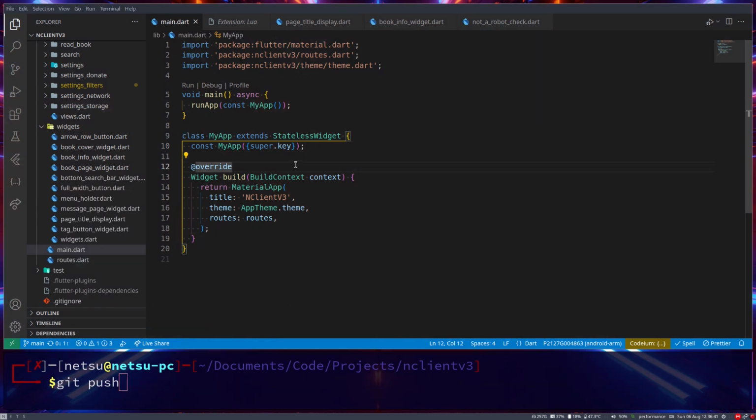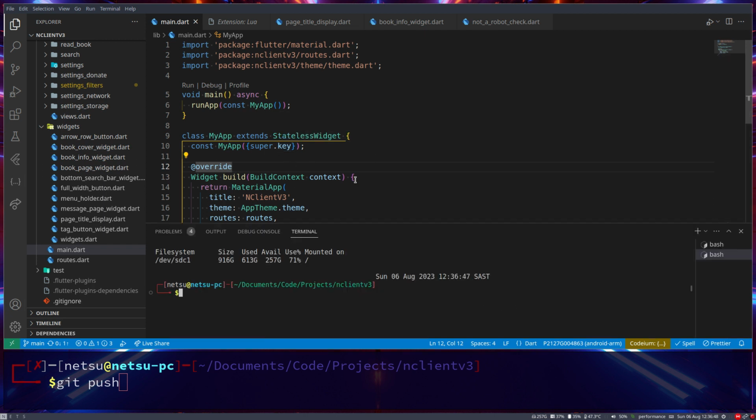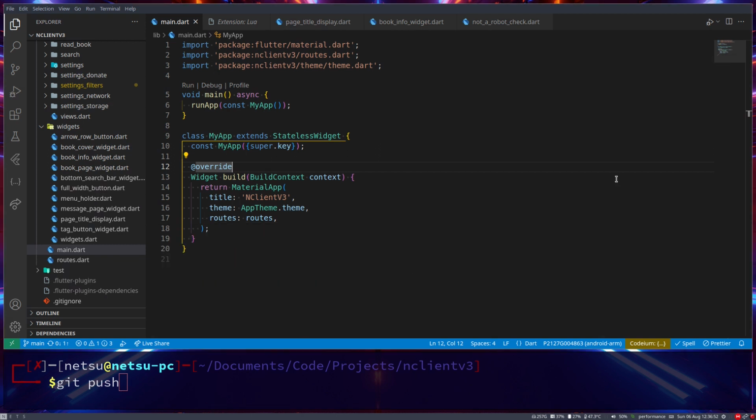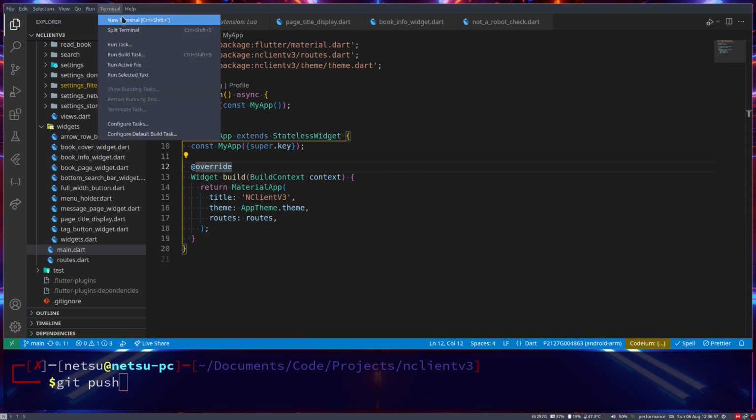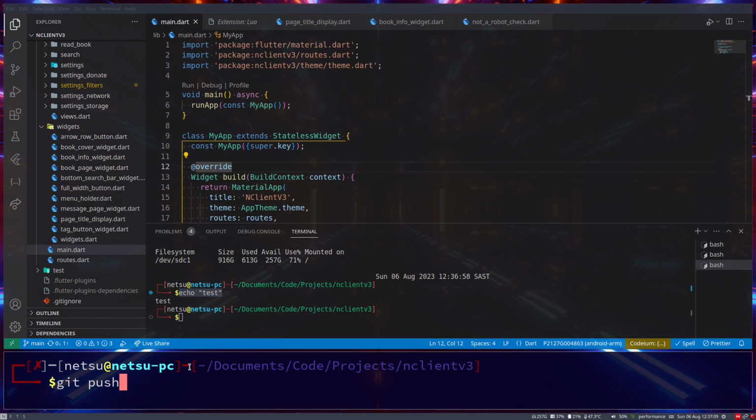But a lot of times, Control, Shift, and tilde, you have the exact same thing. They're both the same. Another thing you can do is go to Terminal, New Terminal. There you go. Now you also have a terminal. It's the same thing. Echo test. If I copy that exact code, I get the same output.